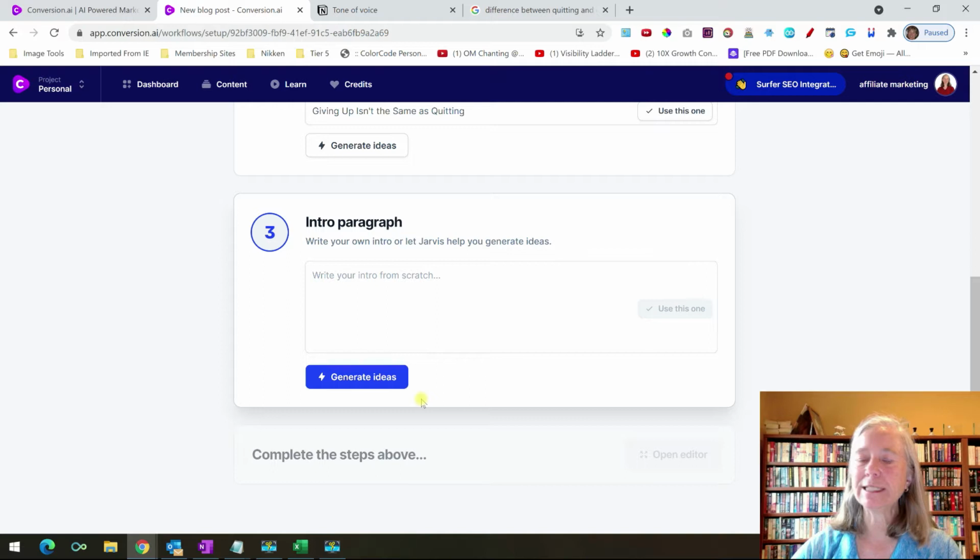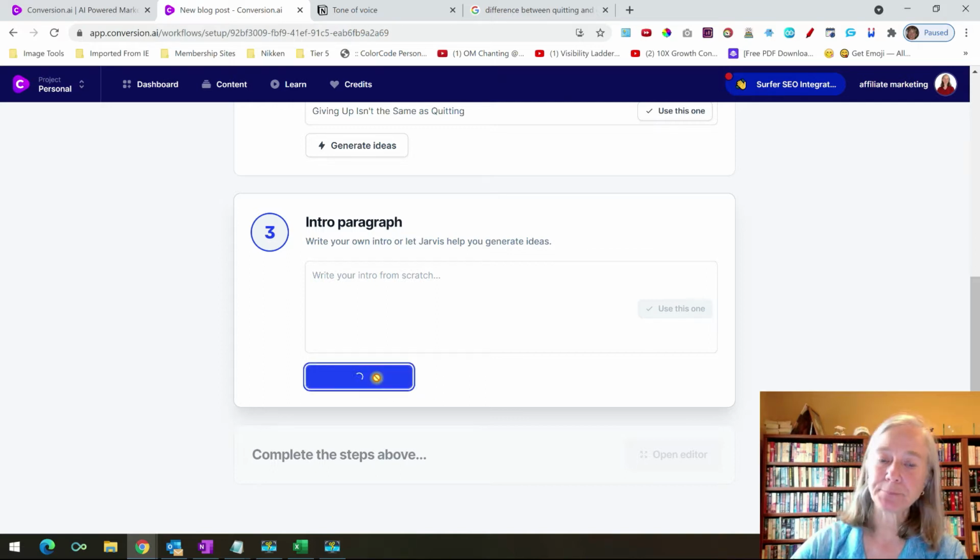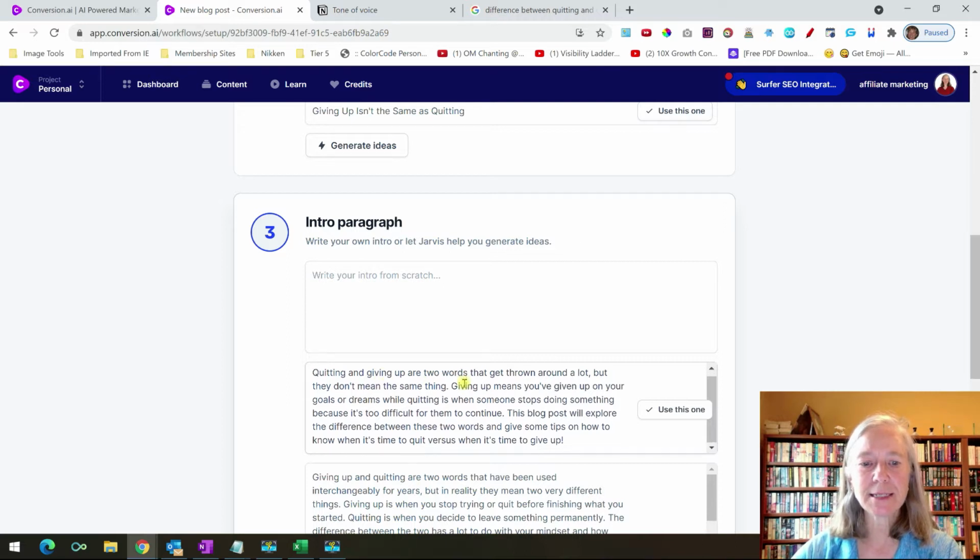Intro paragraph, let's see, I don't really know what to come up with, so I'm going to say generate some ideas. And so you can see already this has saved me a ton of time. Jarvis is coming up with some ideas. Quitting and giving up are 2 words that get thrown around, but they don't mean the same thing. Okay, there we go.